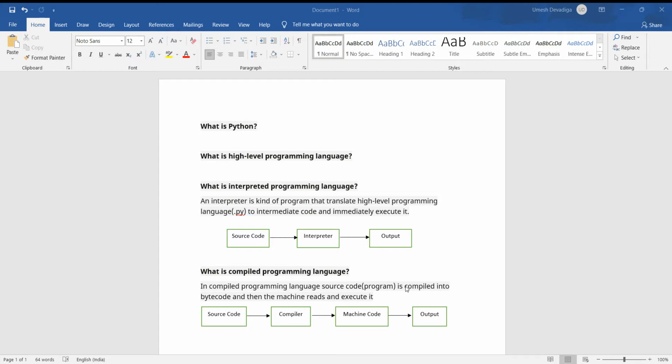So there are basically two different approaches. One is interpreted programming language and one is compiled programming language. In a compiled programming language, whatever code you write will be converted into byte code, and the machine reads that byte code and executes your code. In an interpreted programming language, you write a code and the interpreter directly reads the code and executes it and will give you the output. So these are the two different approaches available, interpreted and compiled programming language.